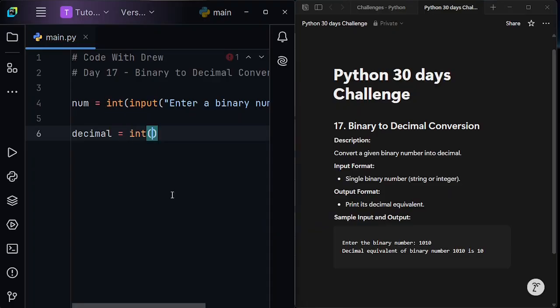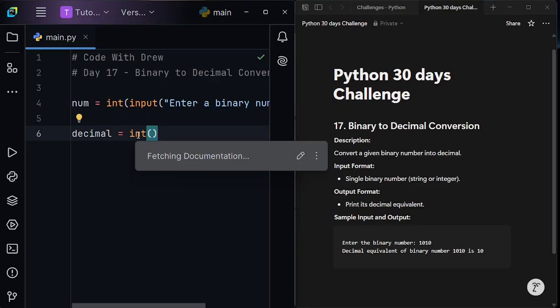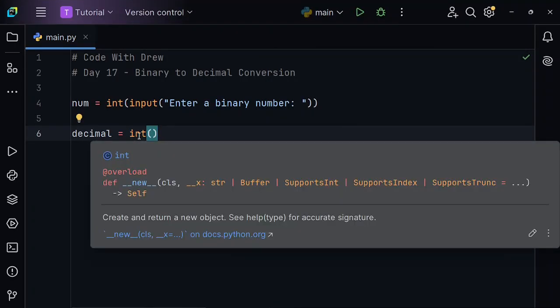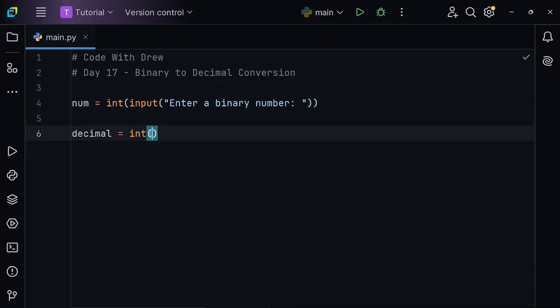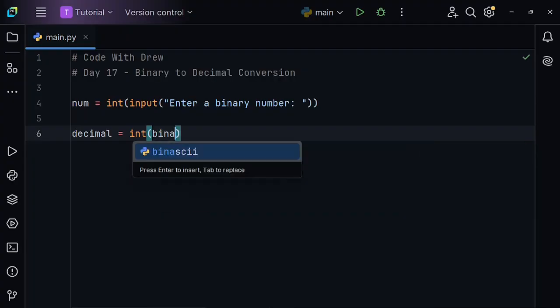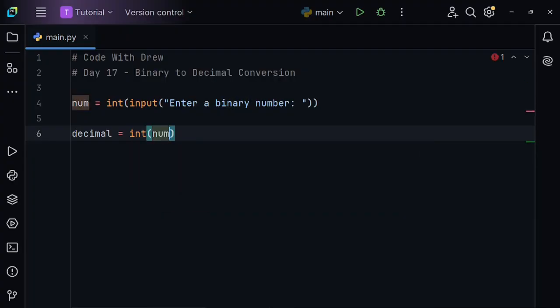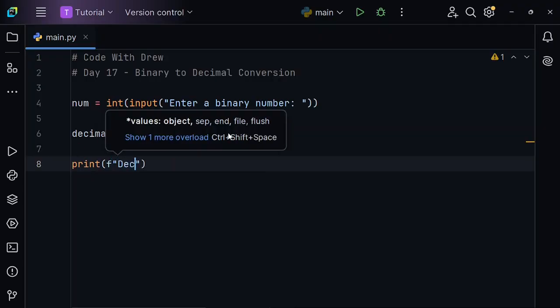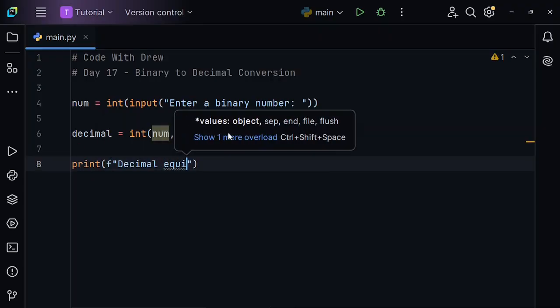But when it comes to using int, we want to look at the documentation a bit. So let's maximize this. You see you can use int, you can use x as a string, a buffer, some other things that we can work with here. So what we want to do here is pass in this num, then I want to pass in 2, which is the base. I want to take this num to base 2, then I want to just go ahead and print out a decimal equivalent of this.